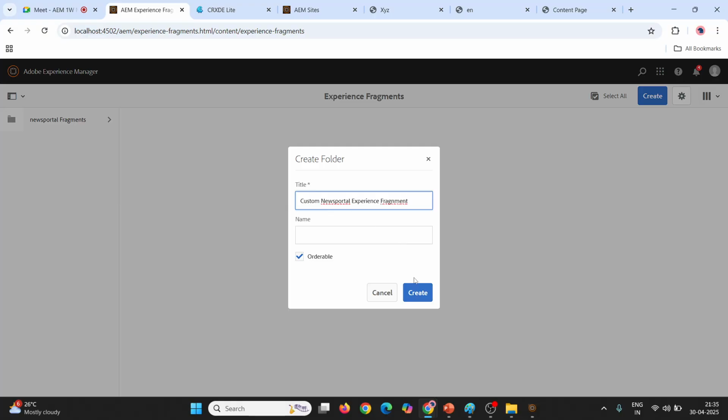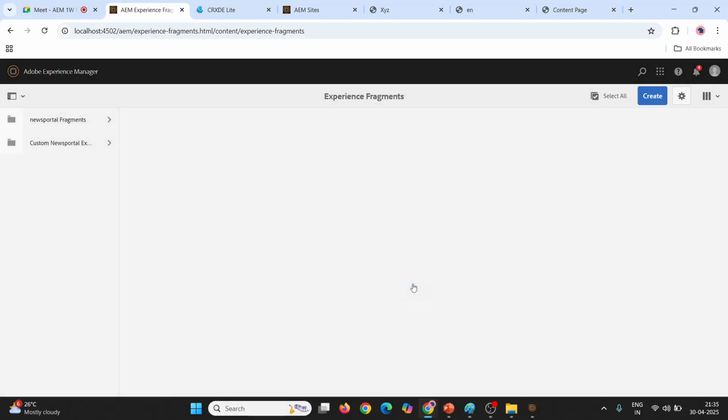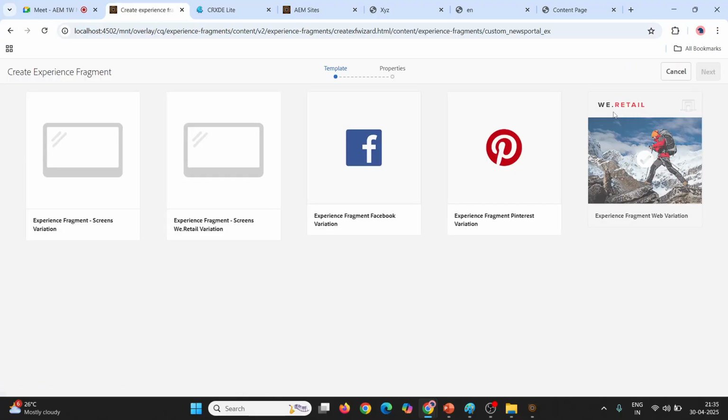So custom news portal experience fragment is one folder I'm creating, and just click on OK. Once you click on OK, go inside this experience fragment, and then click on create and create an experience fragment. Now it is specifying all the templates.